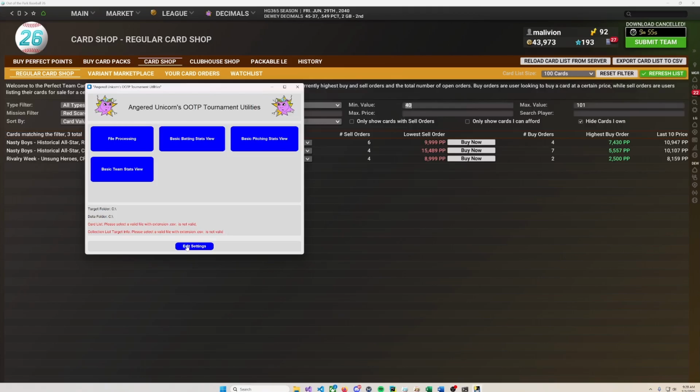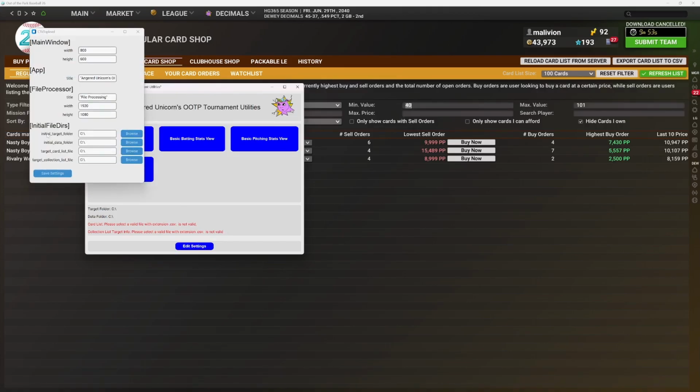In the app itself, you'll want to go to the Edit Settings folder. You have 4 settings that you're going to want to set down here. You can set the different sizes of the windows, but that's not important for this video. The initial target folder, the initial data folder, the target card list file, and the target collection list file are what you're going to want to set.